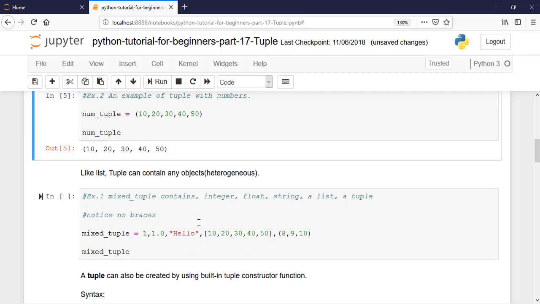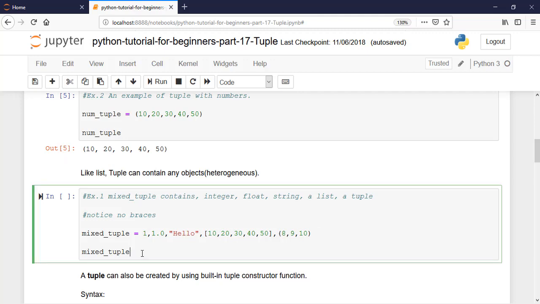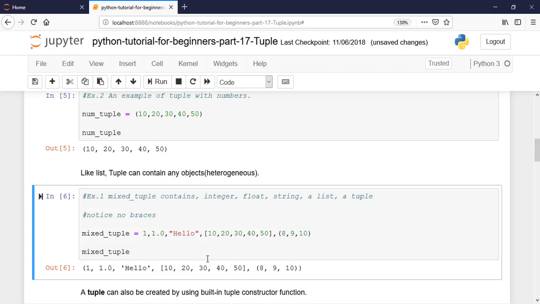Like a list, a tuple can contain any type of object, that is, it's a heterogeneous object. So in the example mixed tuple, we have multiple objects of different types like an integer, a float, a string, a list, a tuple. Here 1 is an integer, 1.0 is a float, then a string, after that we have a list and then a tuple. Notice here we are not using brackets. All the objects are just separated by comma. This is one way of creating a tuple. We are printing mixed tuple here, so we get a tuple. Notice we get all the values inside brackets.